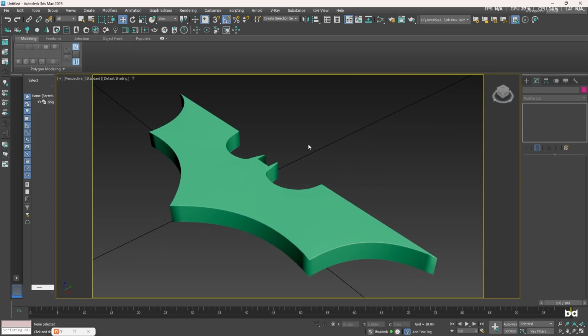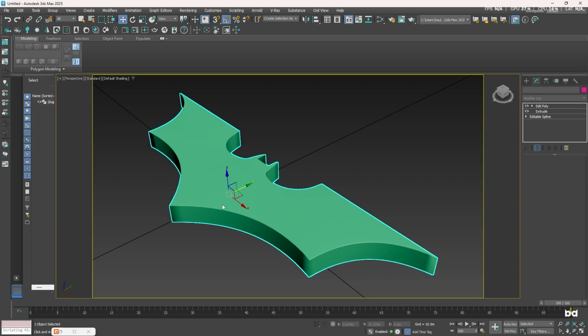So next step is just to choose your preferred render engine, whether it's V-Ray, Corona, or whatever, and just render this out.